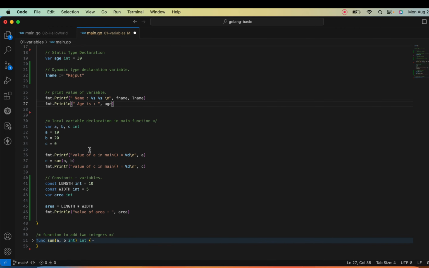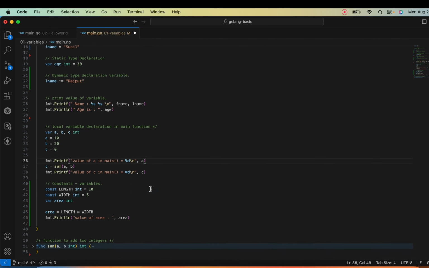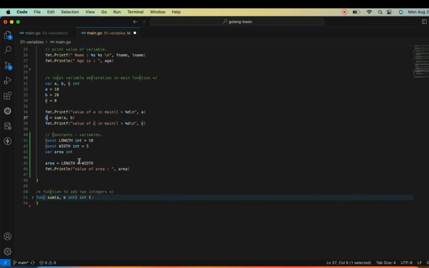So let's see the next section, which is here. Up till now we saw the static type declaration, which defines a variable's data type and then assigns a value. Similarly, if we have more than one variable of the same data type, we can define them this way: a, b, and c are of integer data type, and later on we can assign values to them. Then we can print the values of those variables. Here I'm calling the method sum, which accepts two values of integer type and returns a value to the variable c. So let's see how the method declaration is done.